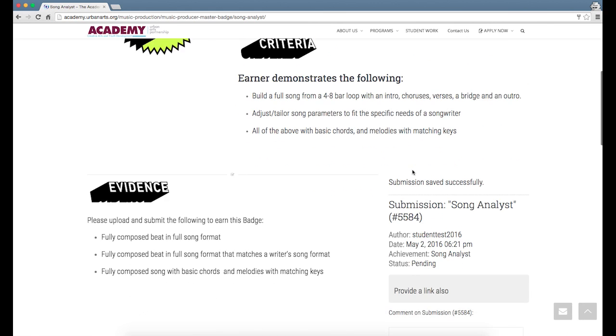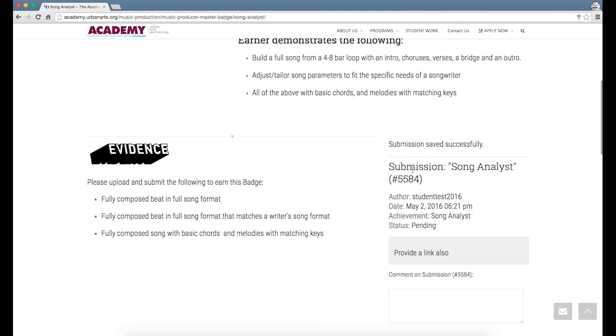So once it's submitted and you scroll back down to the evidence section, you can actually see your submission saved successfully when you submitted it, and the status of it. So right now it's pending until your teacher approves the badge and it shows up on your profile.